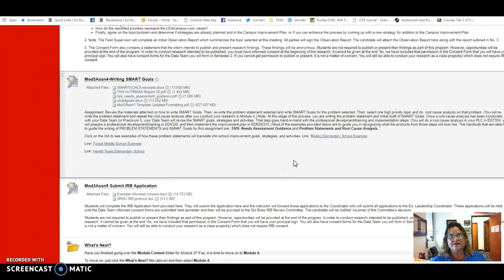Module 3, Assignment 4 is then writing your SMART goals. This should be a review. There is some information here that you can review that talks about how to write a SMART goal. There are also some examples of SMART goals that you can use and a Module 3 template that you can use for formatting your SMART goals. This SMART goal should be aligned to your problem that you have selected for your research. So you're going to write your SMART goals here and then turn that in, and I would like that also to be turned in next week.